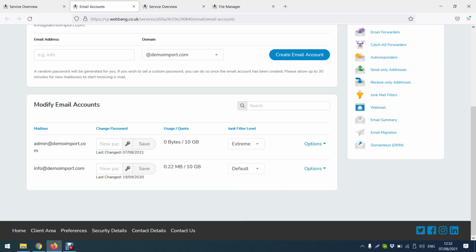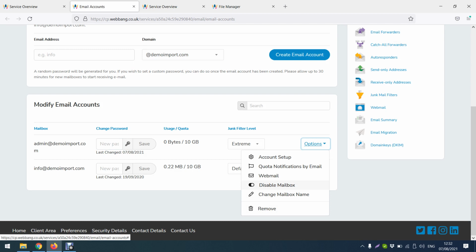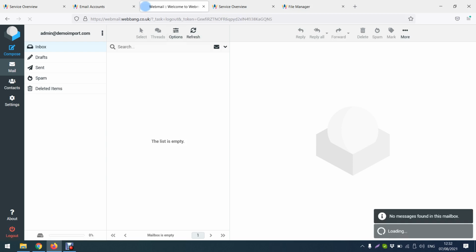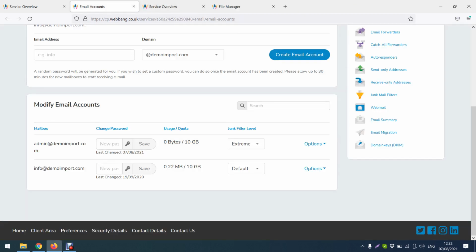Now from the options you can remove this email, deleting. You can disable the mailbox temporarily. You can change the mailbox name. You can even directly go to the email by clicking webmail. Let's try it. Oh, I think it's going to work. Yeah, it's going to work. See, it's direct, you can come here, so you don't have to use the password directly.